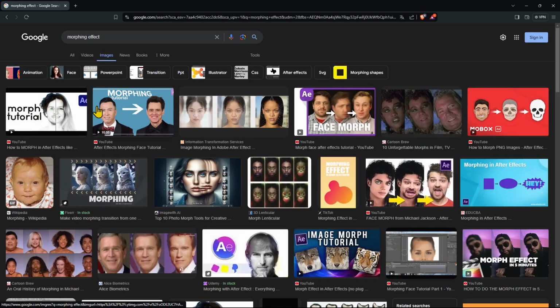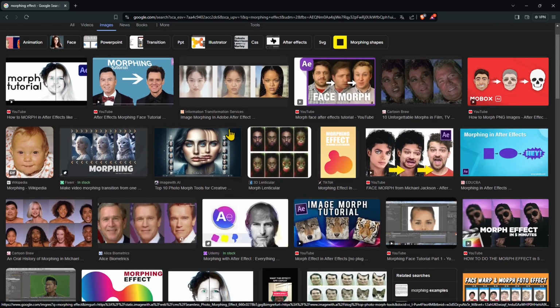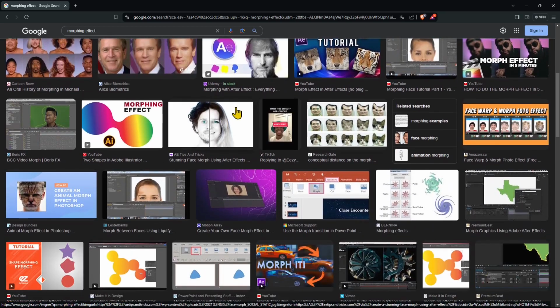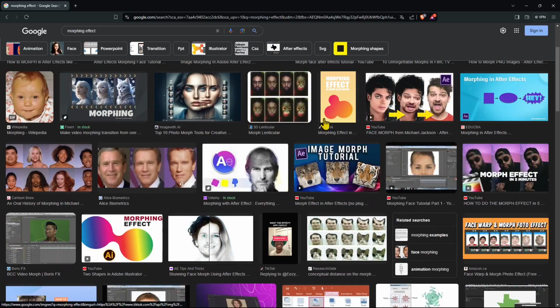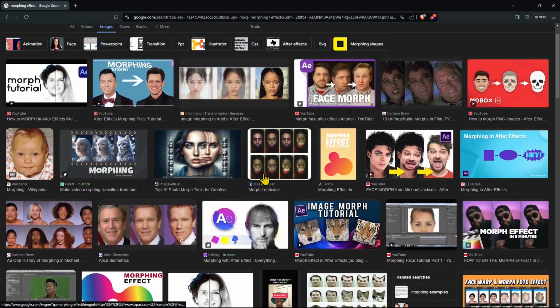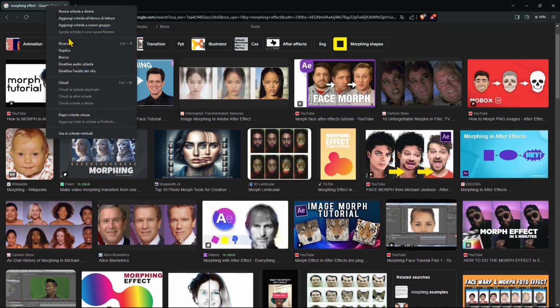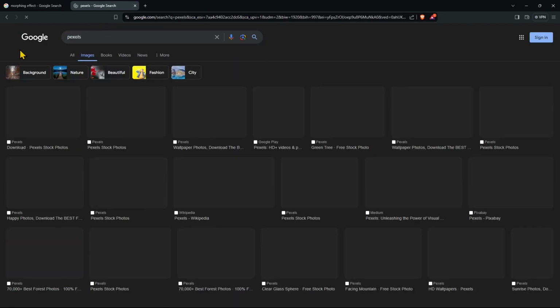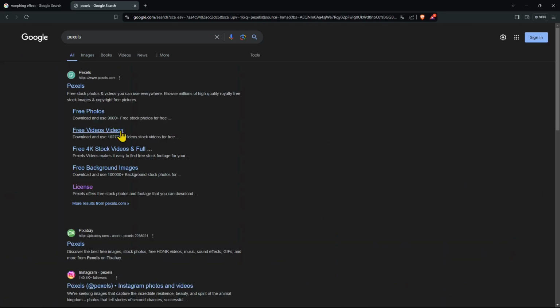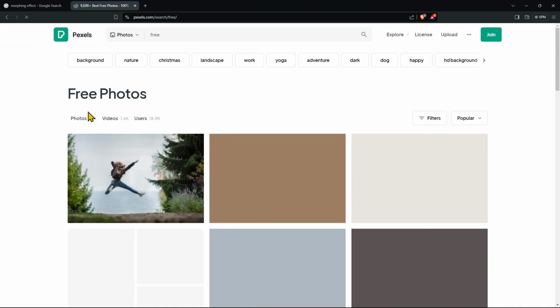So you can also have a look here at images if you want to see how they are used more frequently. You can see that they have been used mostly to morph faces and objects in general. So I'm going to go for faces, and let's start. Let's go to a website where we can get some content. So I'm going to go for Pexels, and there you go. Let's get some photos first.